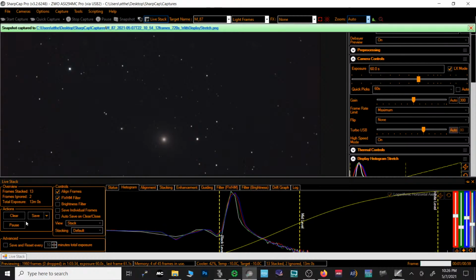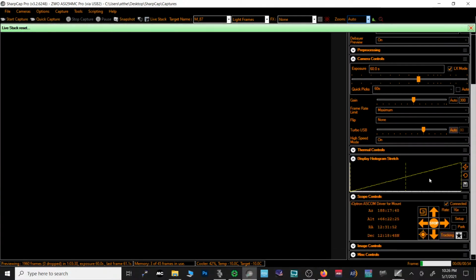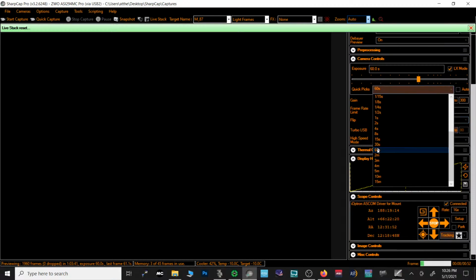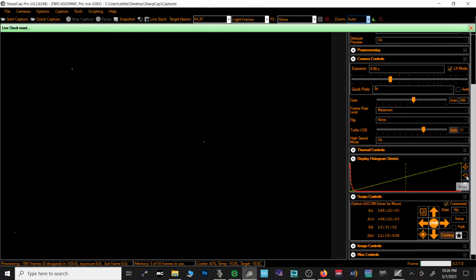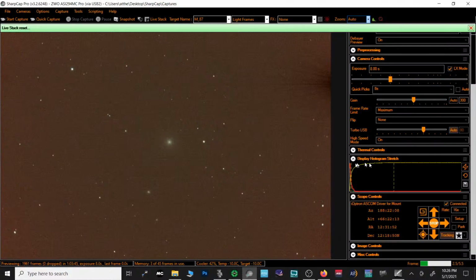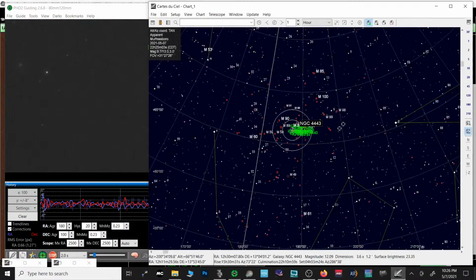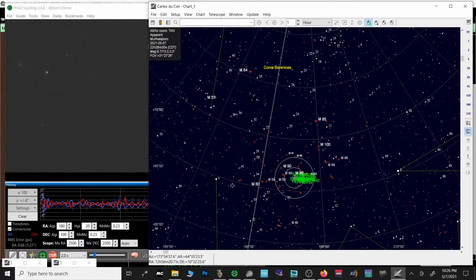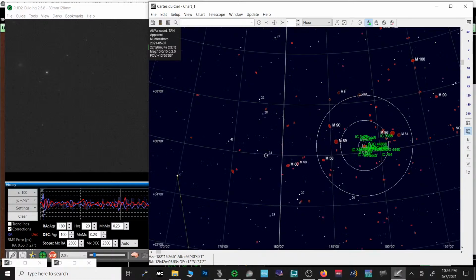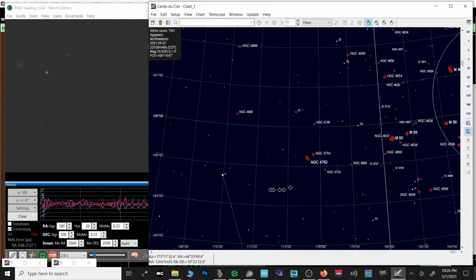Great. So again, with the workflow, I saved it, so now I can clear it. I'm going to turn off live stack, drop my exposure down to 8 seconds, and increase my display histogram so that I can see things. I'm going to then stop my guiding, and I'll go back to my planetarium program and we'll go looking for another set of objects to look at.